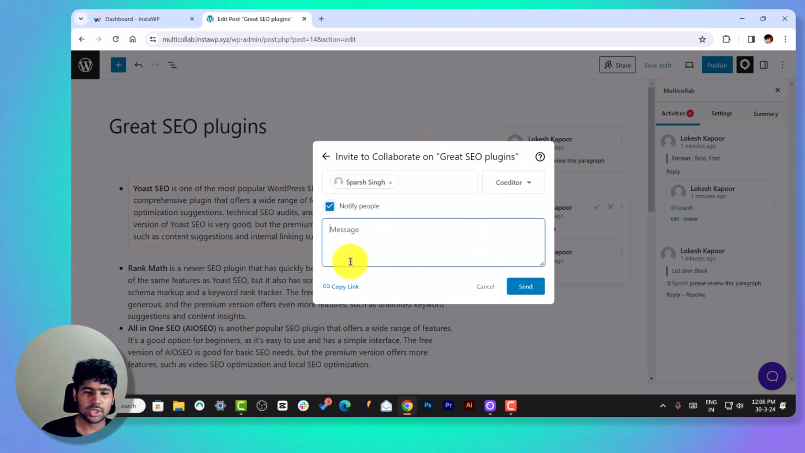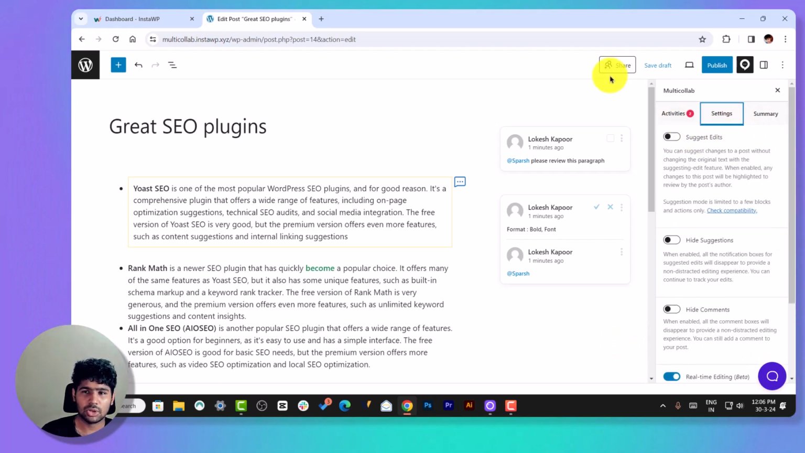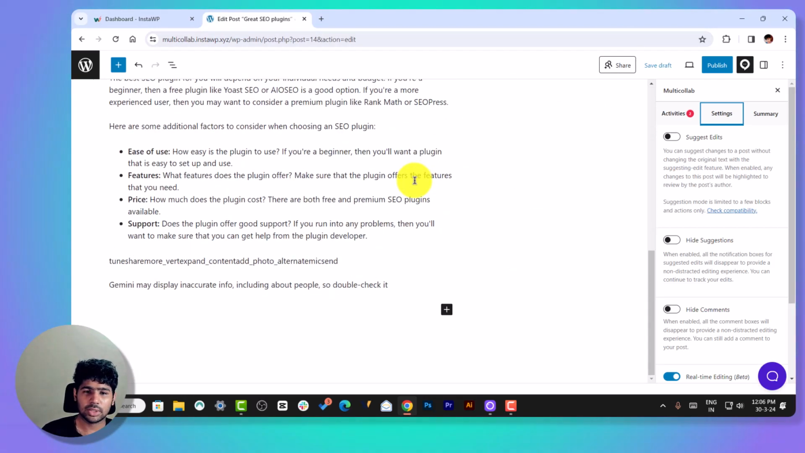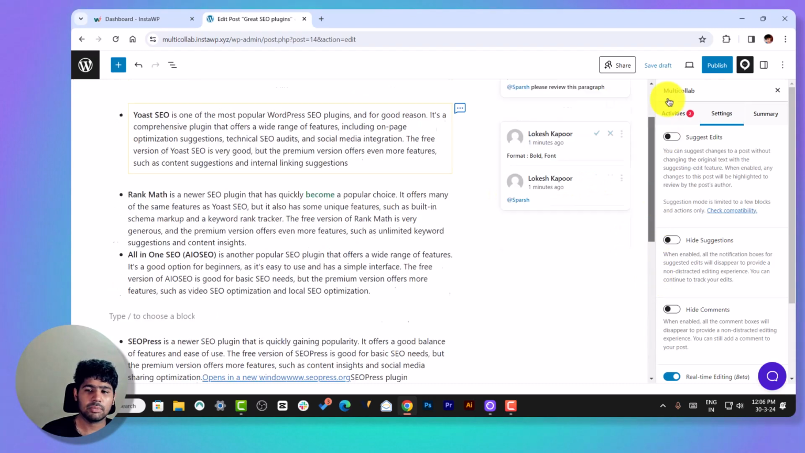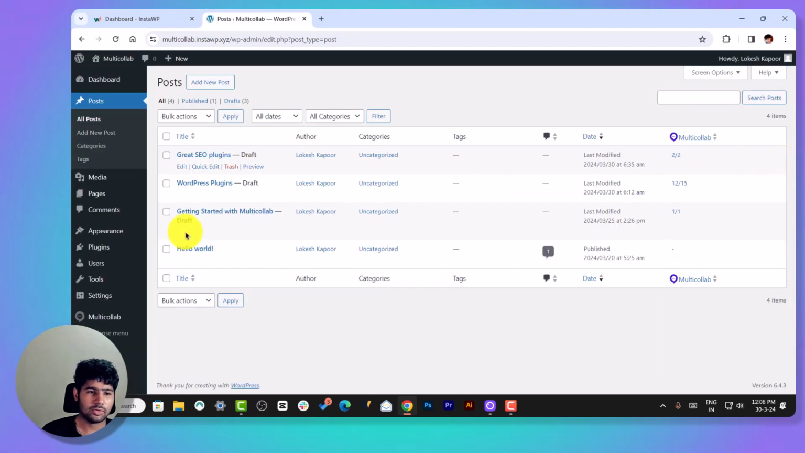Okay, you can set a message here, and you can copy the link and share that link with your teammates on Slack or whatever communication medium you use, and just click on the send button over here. Now the invitation is sent. You can see this pop-up on the bottom left, and the person will be able to collaborate with you. When the person is logged in and on this content, they will be shown here, and you can customize the content in real time, which is very, very useful. You can have plenty of users doing real-time customizations, and that is the power of the Multicollab plugin.